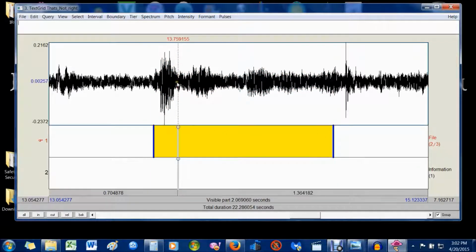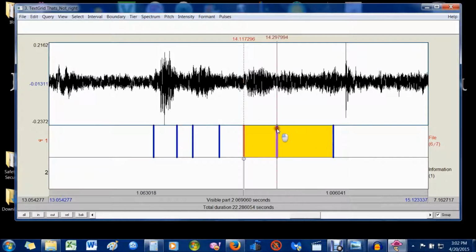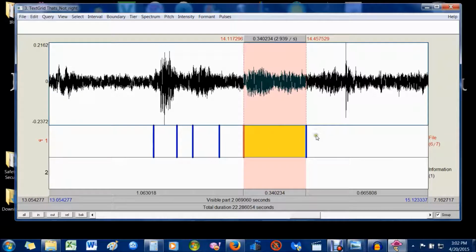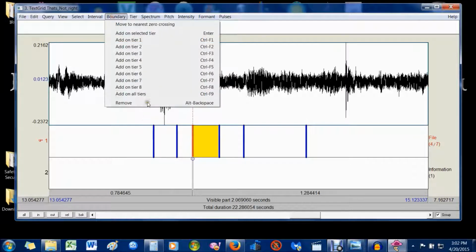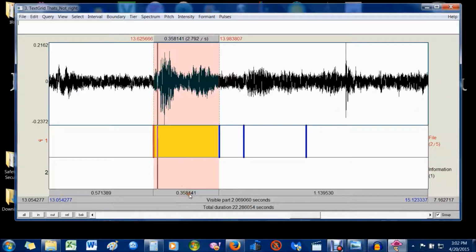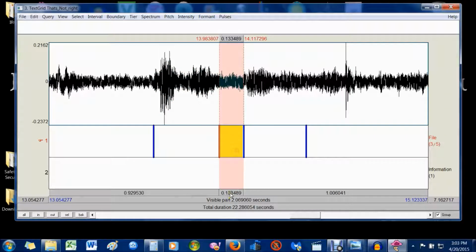So I can click on this, I can click on this, and then this. Oh, there's one more. And then I'll bring this over here. Actually, it's a little bit further because it's the word right. It's going to be drawn out a little bit. That's not. Hold on. Let me remove this boundary. And this one too. That's the A and the S. That's not, and then right is actually down here.